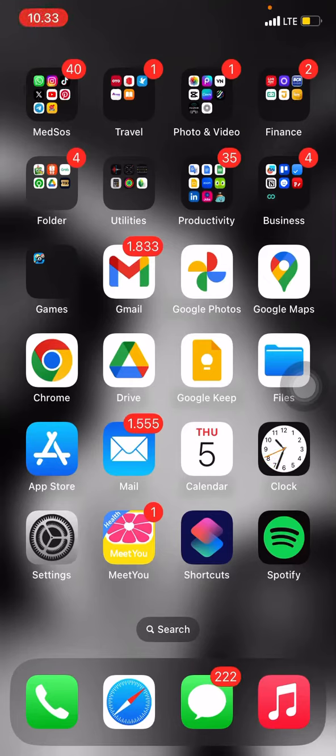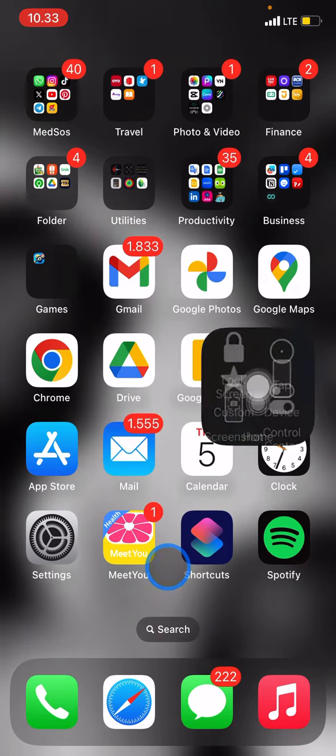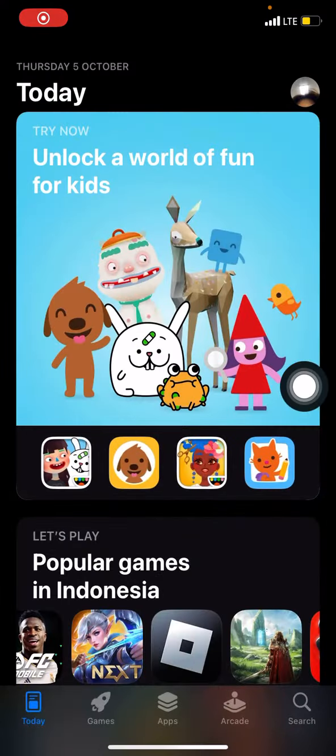Today I want to share the tutorial on how to get Google Chat on your iPhone. If you haven't had Google Chat before, please go into the App Store, because this is the place where you can get any application for your phone.